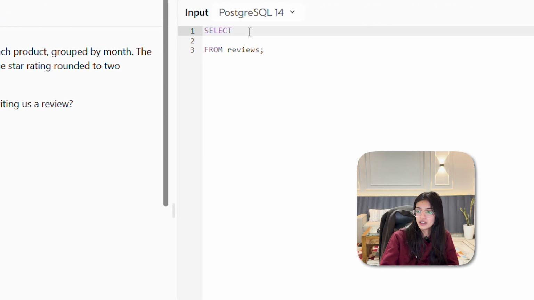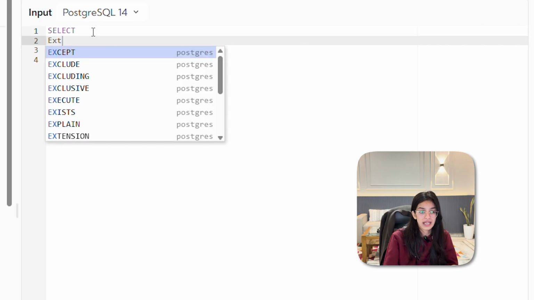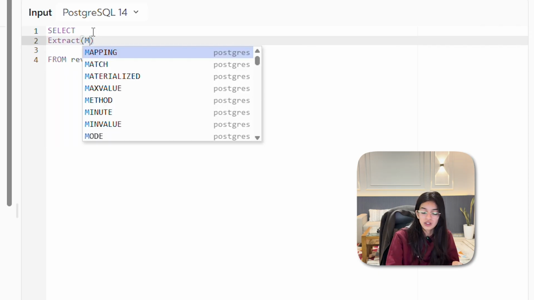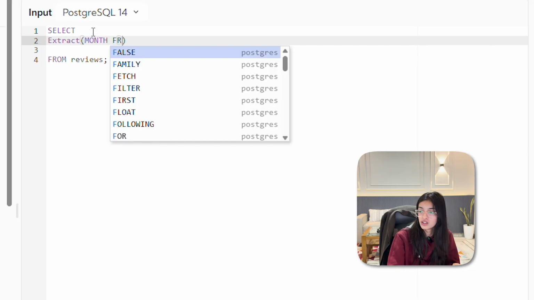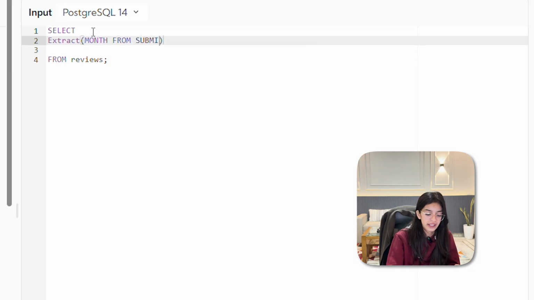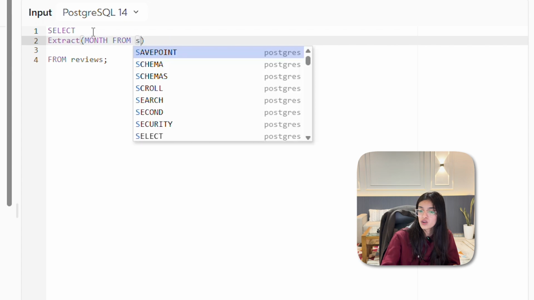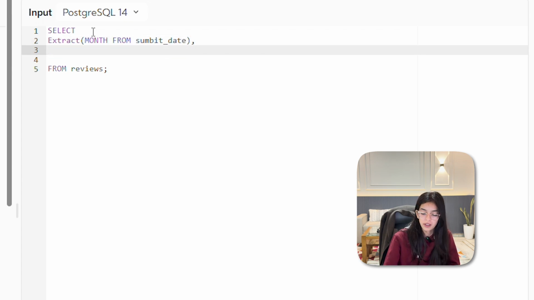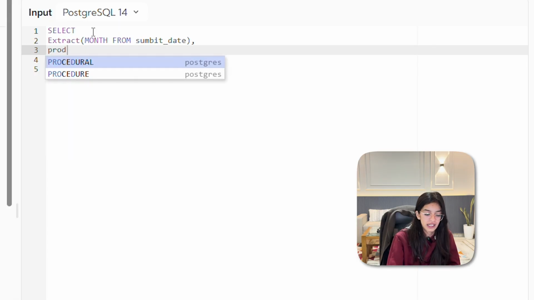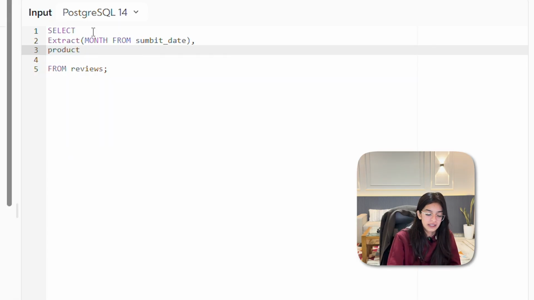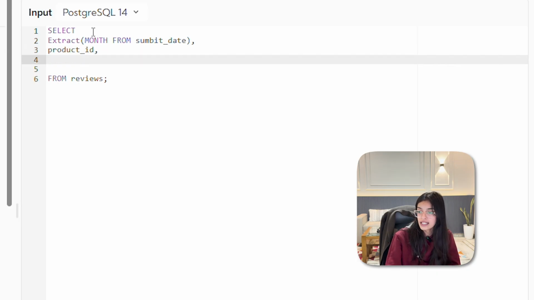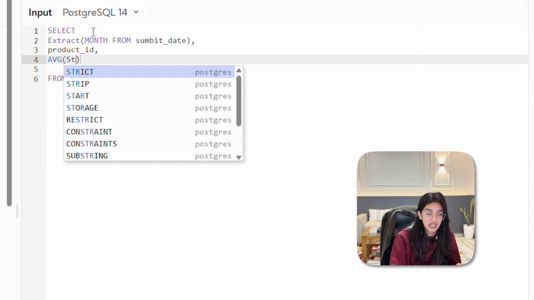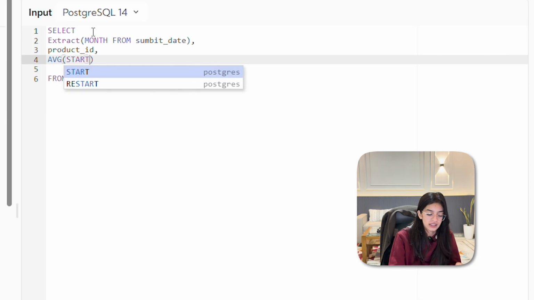First of all, what do you need? I need the month. From where can you extract the month? You will extract the month from the submit date, right? Because submit date shows that the rating was submitted on that specific date. After that, you need the product ID. So you will basically select that particular product ID. After that, you need the average rating, which is nothing but the average value of the stars in the table.